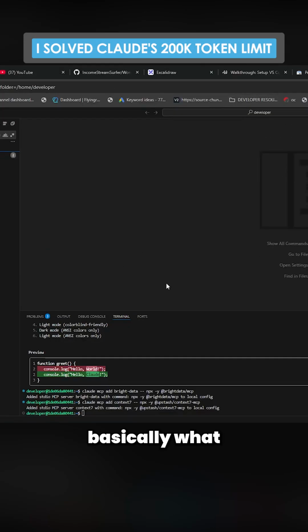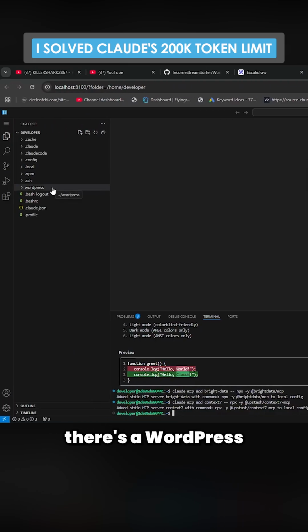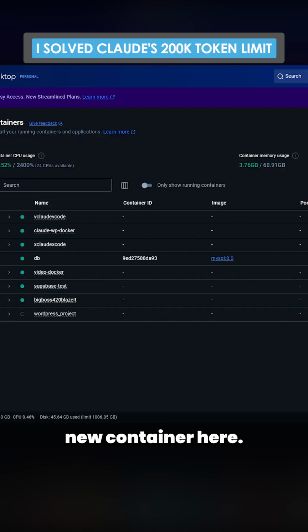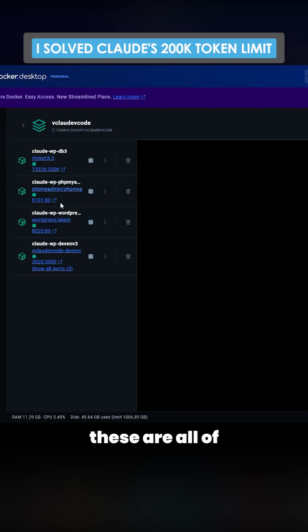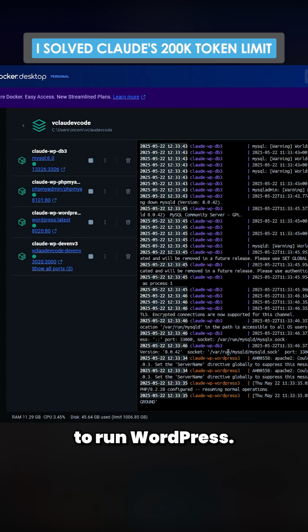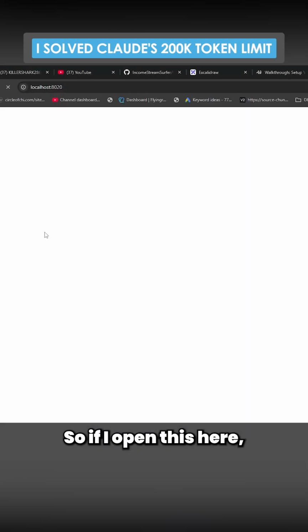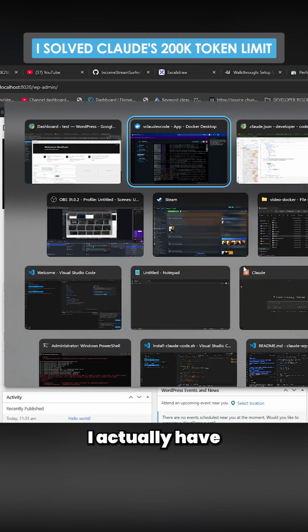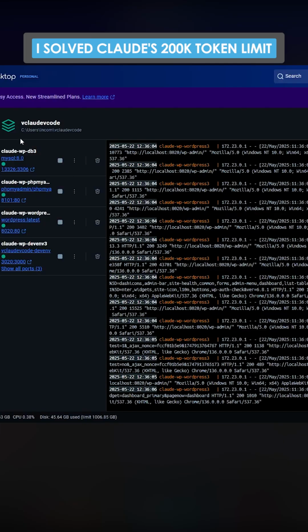Okay, so from here, basically what I can do now that I've added these is I can run Claude, or just before I run Claude, you can see here, there's a WordPress installation folder right here. So if I go on Docker, you can see this new container here. Click on the container, you can see these are all of the different things that are required to run WordPress. So if I open this here, this should be my WordPress installation. So now you can see I actually have a local WordPress running through Docker.